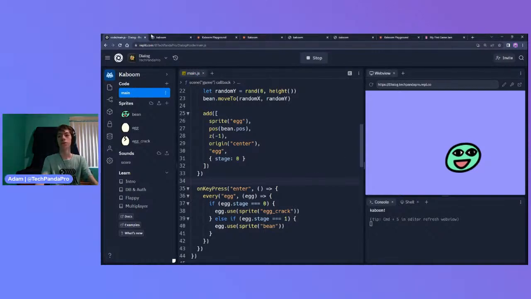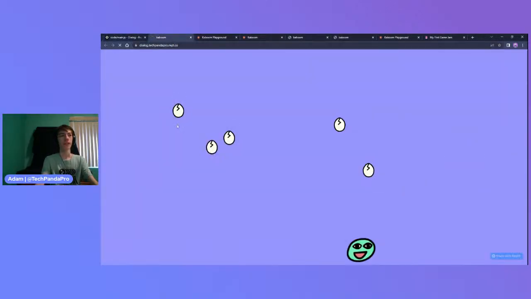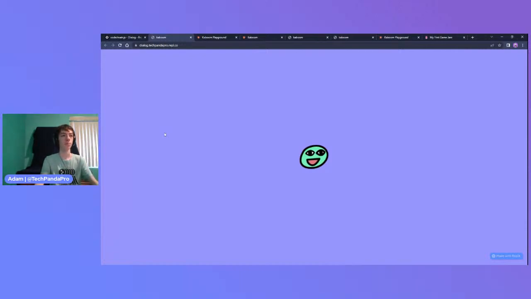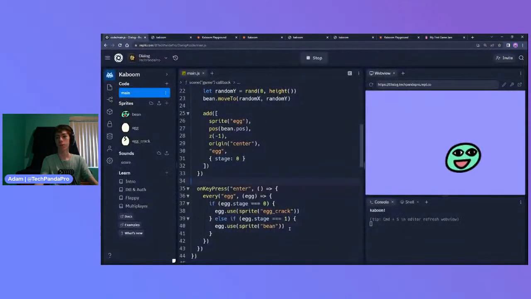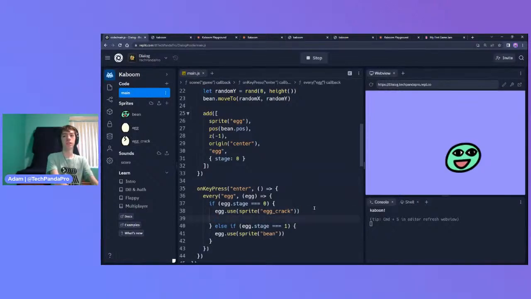So now there should be 2 different states that this egg can be in. So we press space, and they're all there, and then we press enter, and it actually does not work. Oh, that's because we need to set the stage to 1. The stage is a way of representing what state or stage the egg is in. So maybe it's in the first stage or the cracked stage.